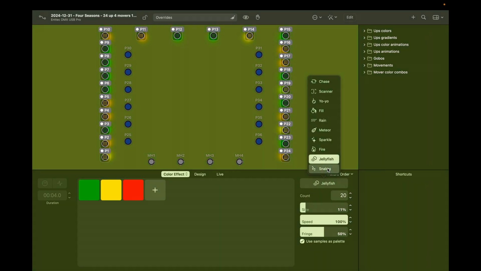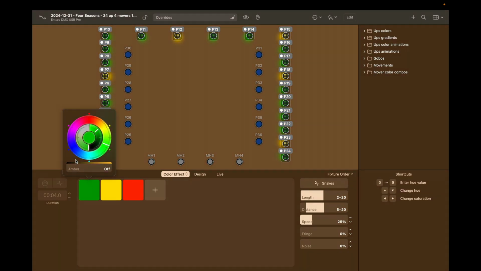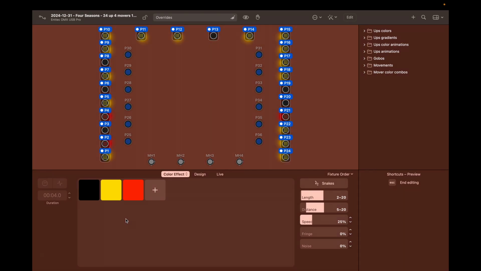After jellyfish, the last one is snakes. And let's take a look at this. Let's minimize these colors again. So we're going to turn the first one black. Boom and boom. So that's our background. And now we've just got yellow and red snakes.